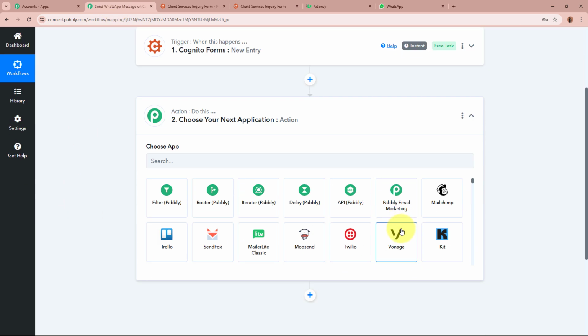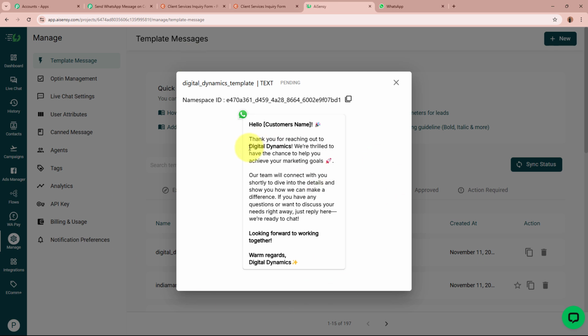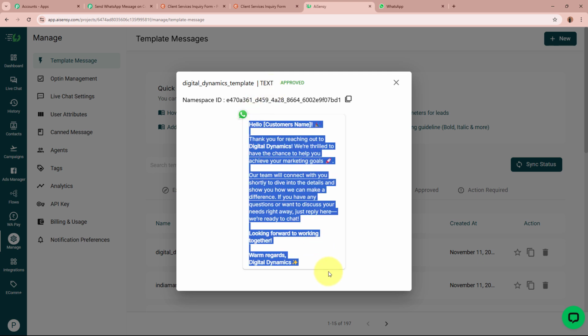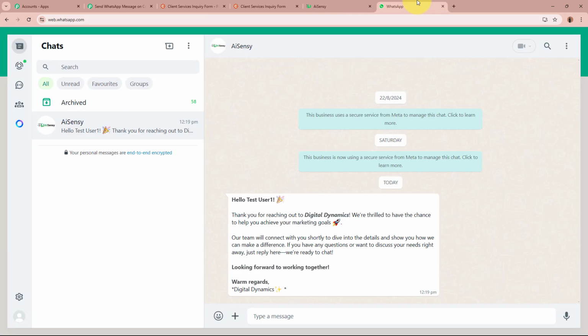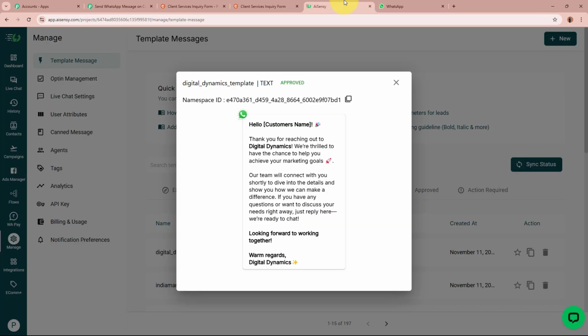I will be sending the automated WhatsApp message with the help of the template that I've created using WhatsApp by AiSensy. With the help of WhatsApp by AiSensy, I have created a message template you can see right over here. And I will be using this template as a message to send it to all the customers and clients who have done the form submission using Cognito Form. Okay, I'm going to use this template.